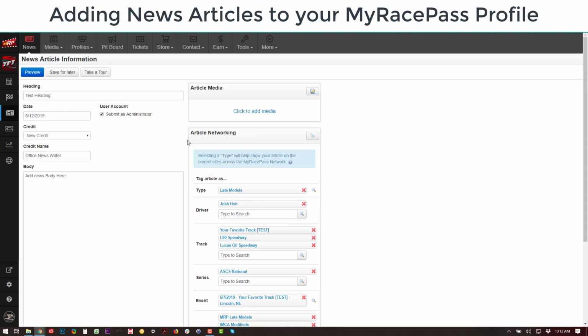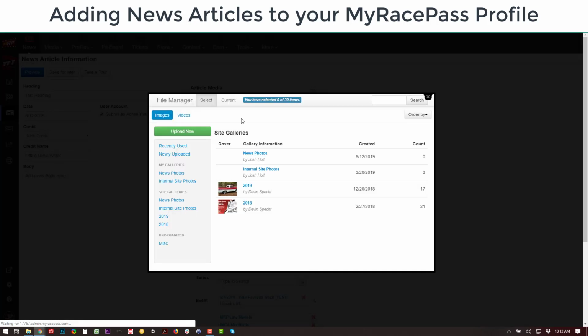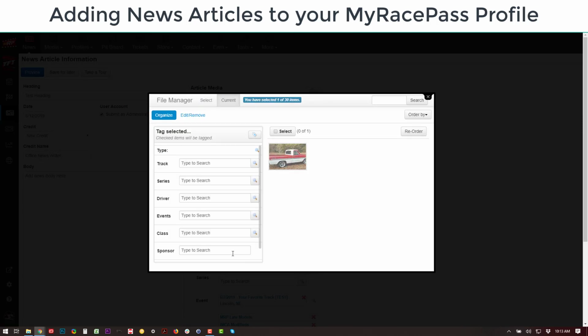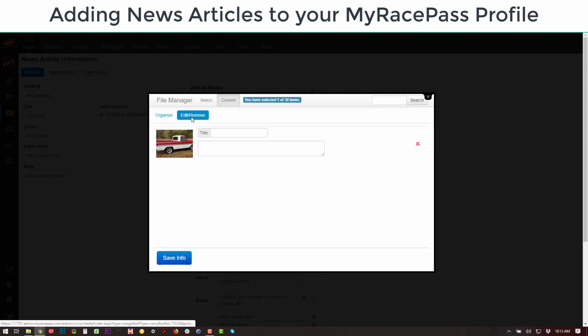Adding a photo: you can add a photo or a video to your news articles. Just click here to add media. This is the same as how you add photos. It's the same photo box or video box that we use. You can select one from a previous gallery. You can edit and remove them.